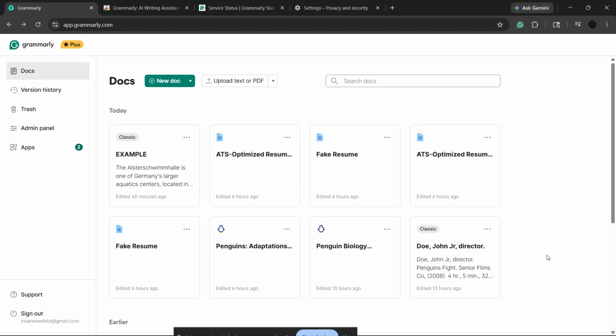So to recap, turn off your VPN or proxy, clear your browser cache and cookies, check the Grammarly status page, and reinstall the extension or app if needed. These are the most reliable ways to fix Grammarly HTTP errors and the dreaded "something went wrong" message.